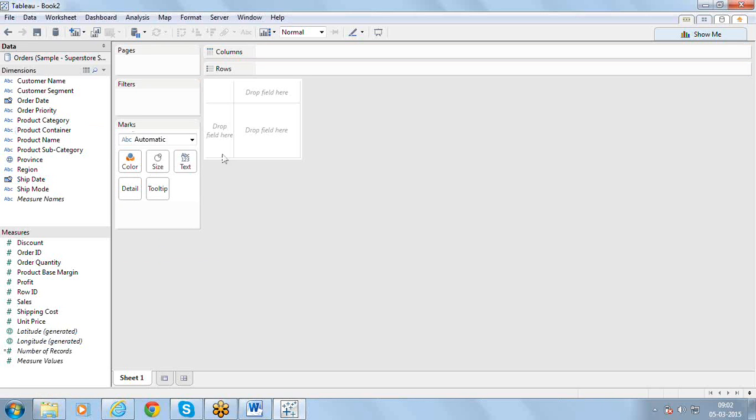Okay. And this particular place is where we are going to drag whatever columns we require, on the row side as well as on the column shelf here. You can see here: drop field here, drop field here, drop field here. So if you drop this on the column shelf, when you drag the product category there, what happened there?